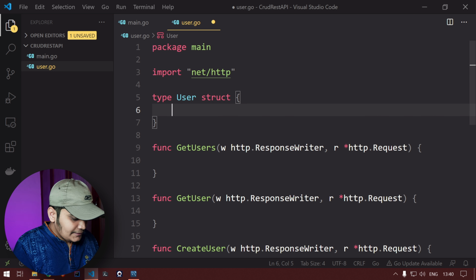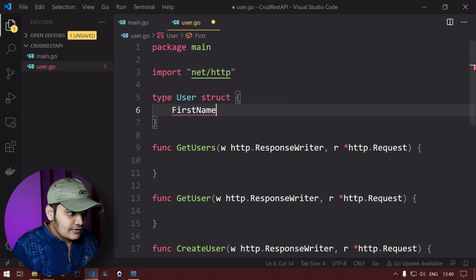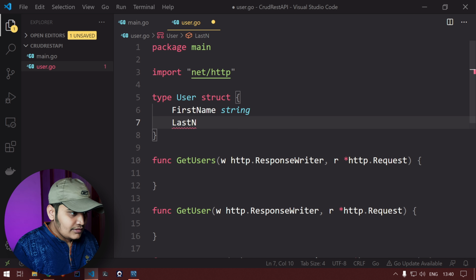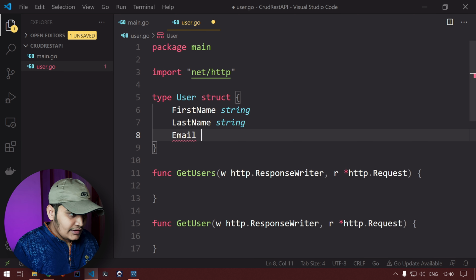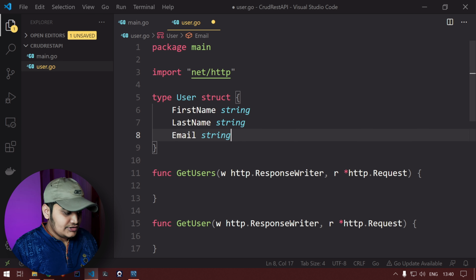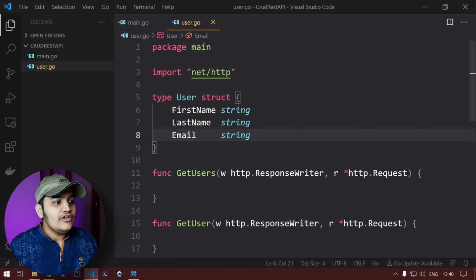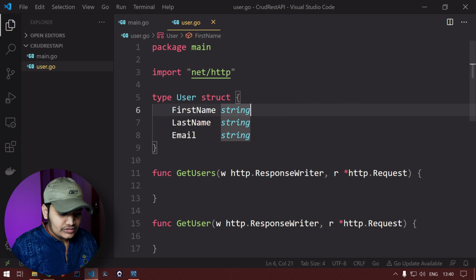I'll say first name, which is string, last name, which is string, email, which is string. Now once we have defined this struct, we will be sending and receiving the data through JSON when we are working with the REST APIs. So we will define what those properties will be when we are sending the data using the JSON. So let's give that information over here.